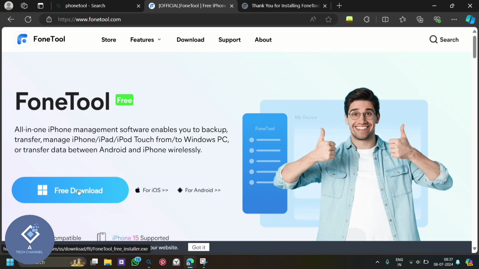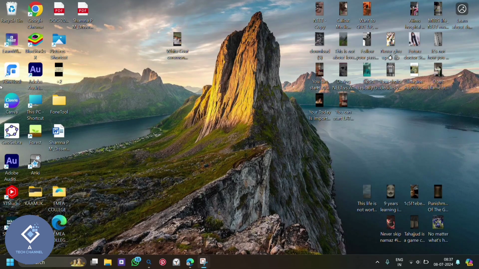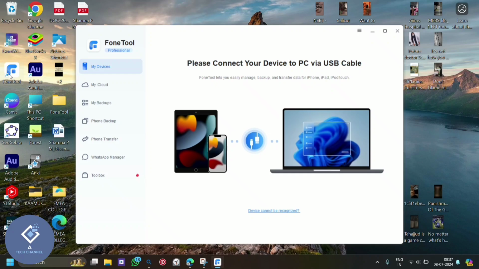When you click on that, one file will be downloaded. You need to install that file. After installing, open that application. Now that app is opened.